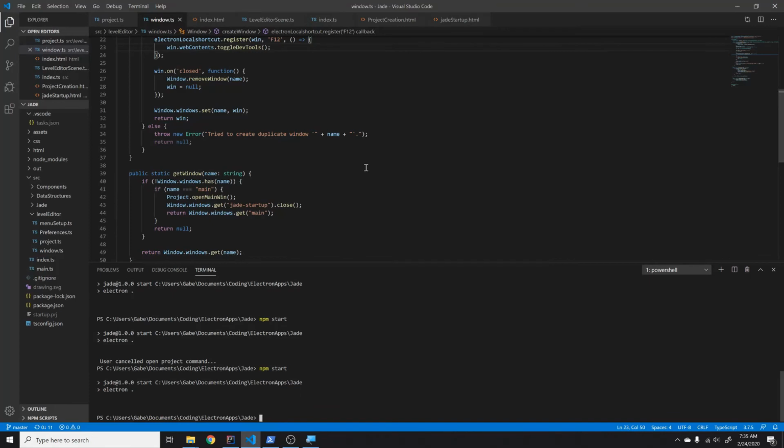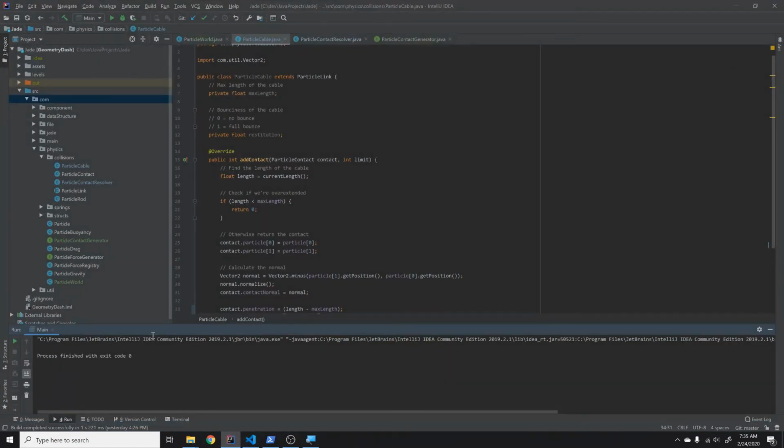But like I said, I decided to transition back to Java because it's going to be easier in the long run once I port everything to C++.